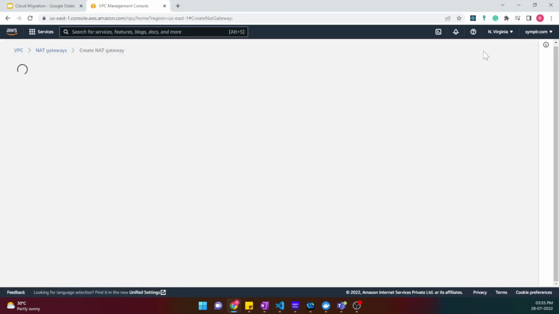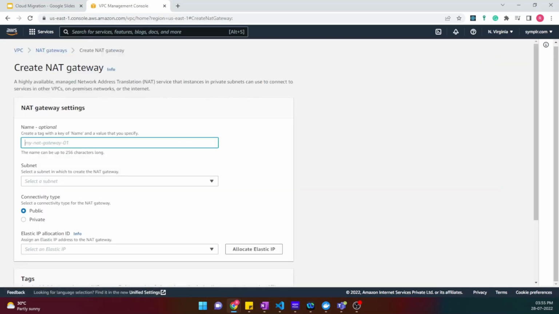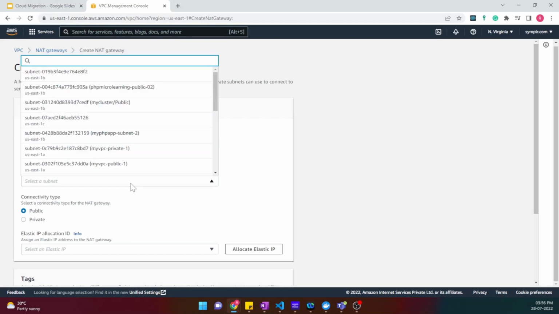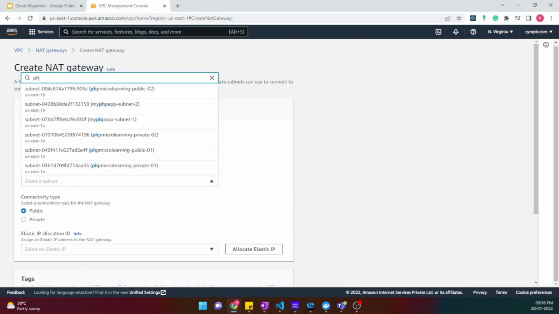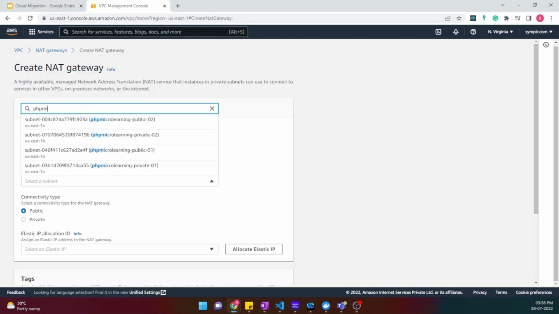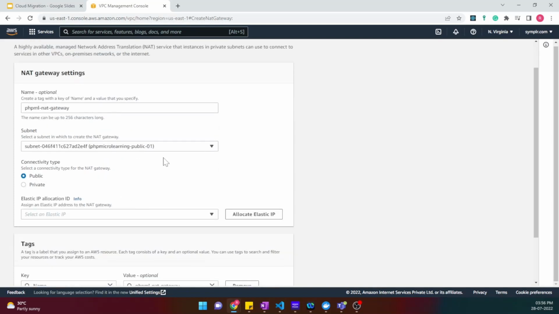Here we have to create the NAT gateway. So PHP ML NAT gateway. Then we have to select the subnet. Here you can see from the illustration, it comes under the public one. So we have to select the public. So let me try to, yeah, public one. This is my favorite 01.